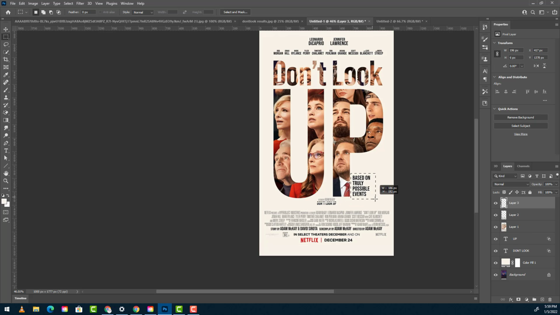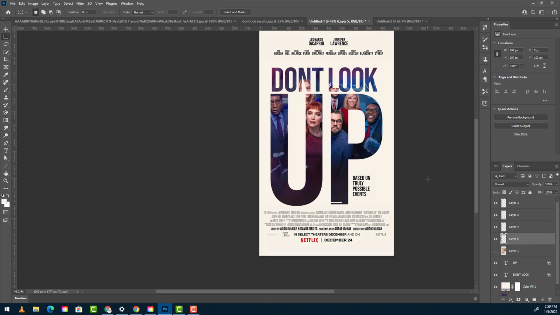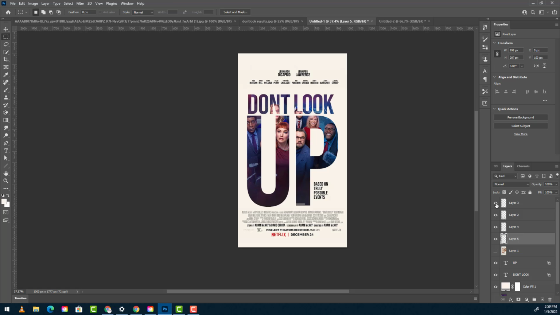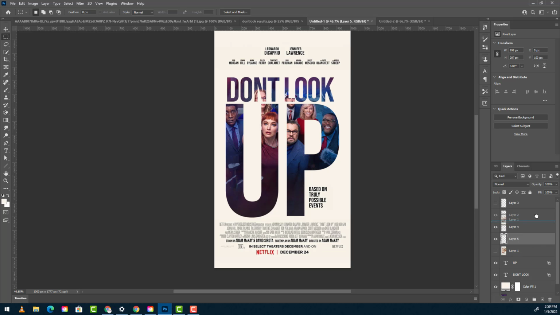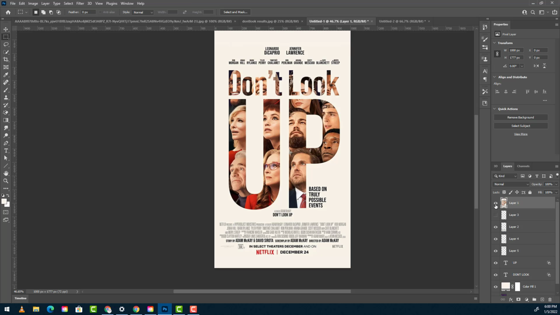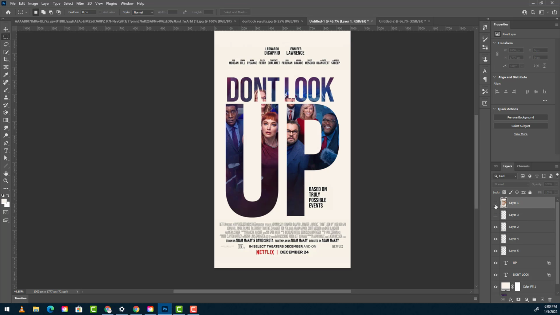Control Z. There's our knockout effect. So we recreated this poster with our own. And there are some things in there that you saw that we had to do.